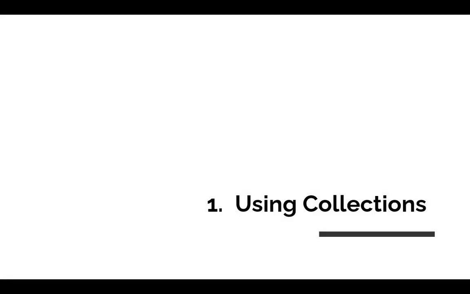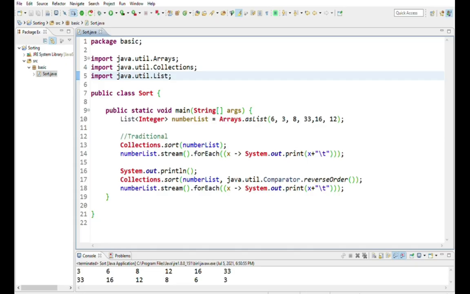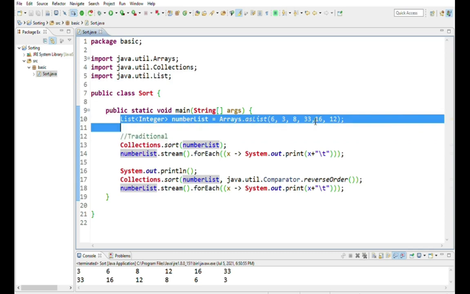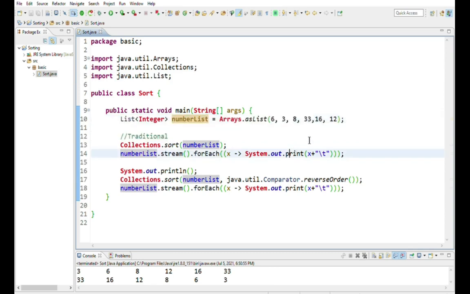So the first one is using Collection classes. Here I have created a simple Java project, sorting, and in the source folder I have created a package named basic and the file name is Sort.java. So this is a very simple one, guys. I have taken a list, numberList, and I'm doing Collections.sort, passing the list as the argument.